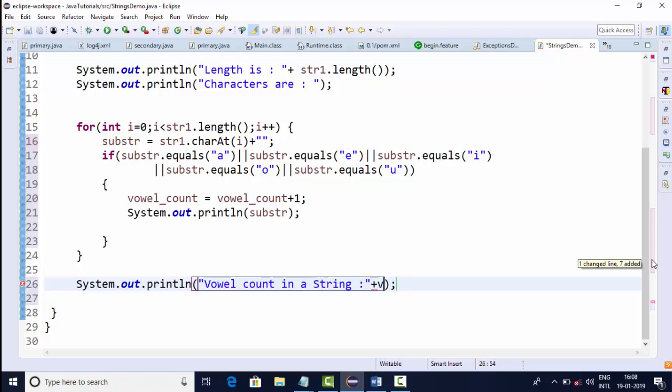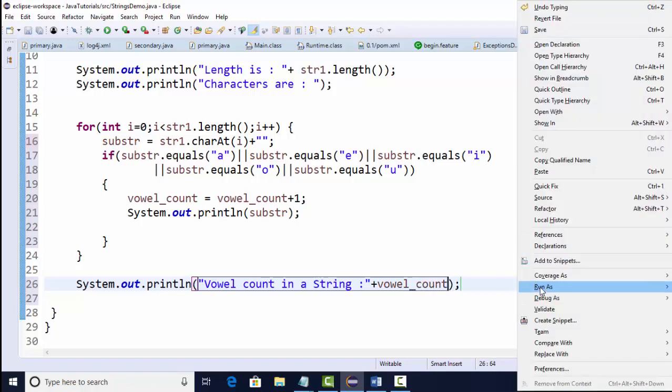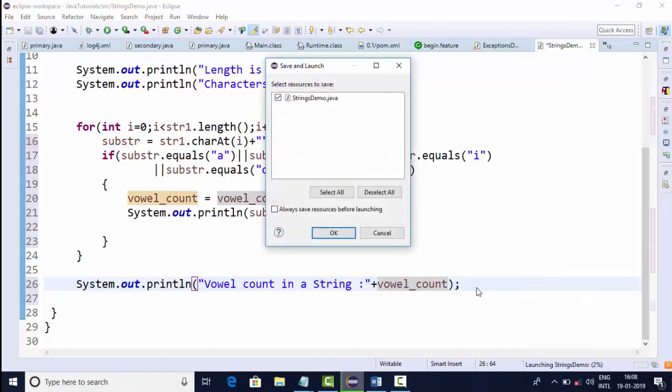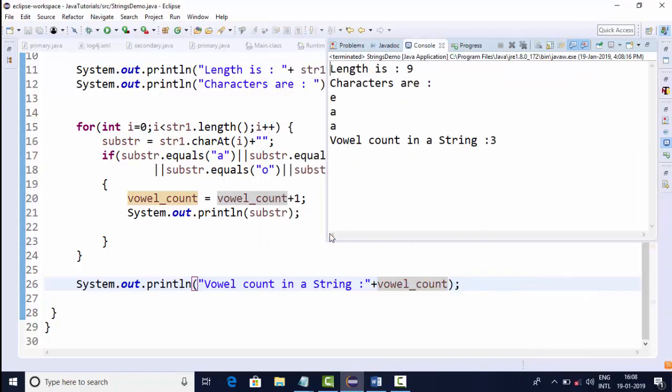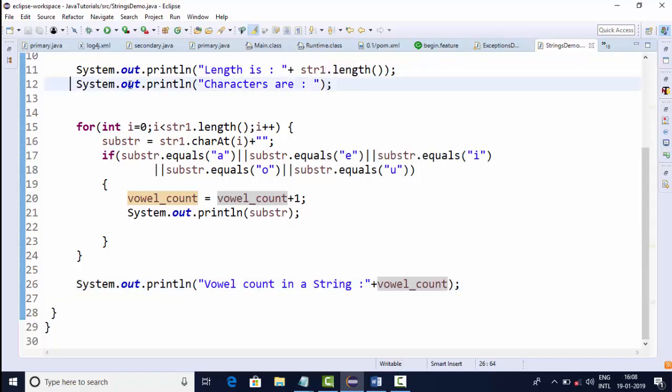The vowel count in a string is vowel_count. This is one of the most commonly asked interview questions, friends. Now you can see I have 3 here. As we have discussed, I have found 3 here.